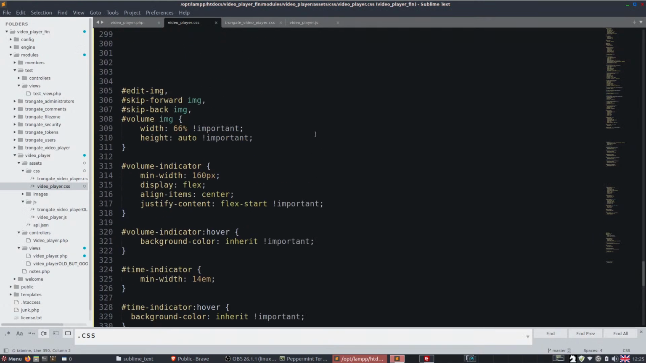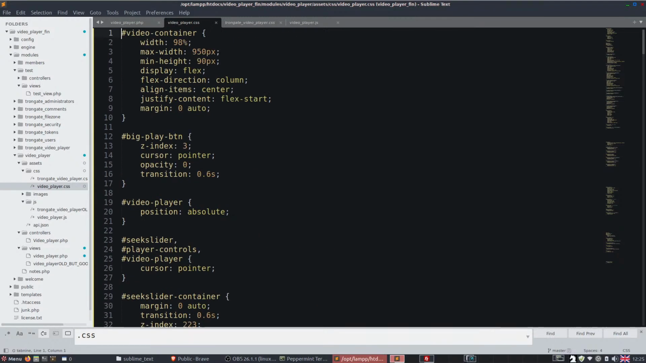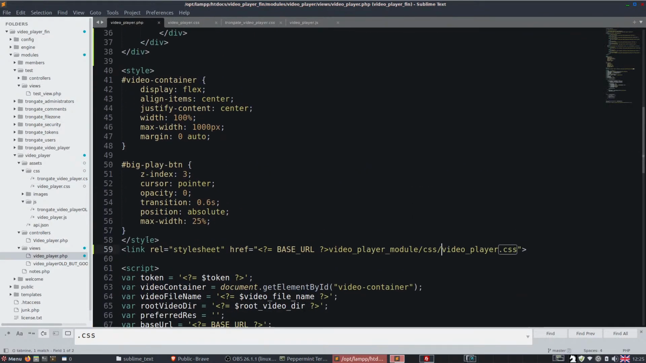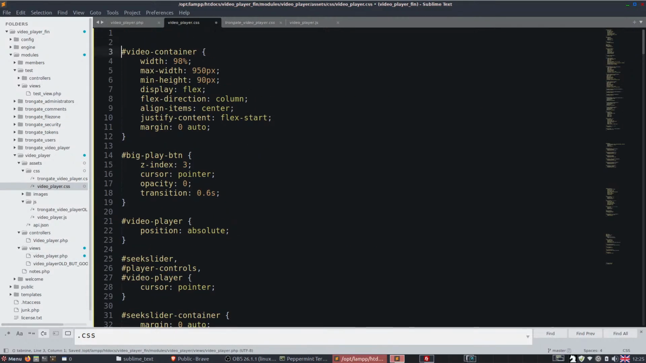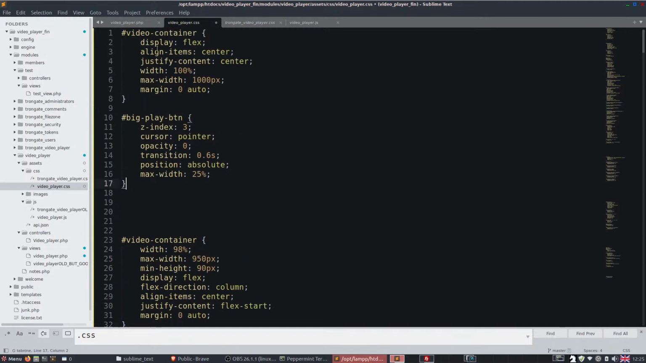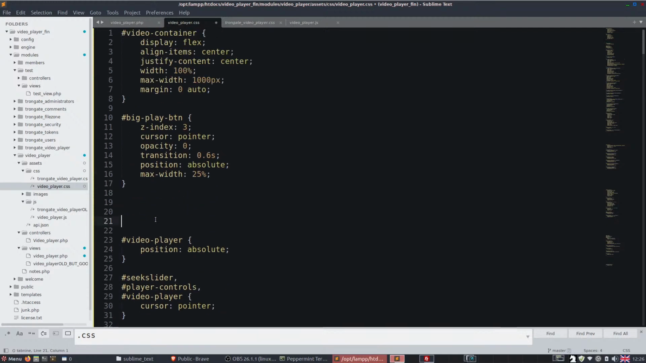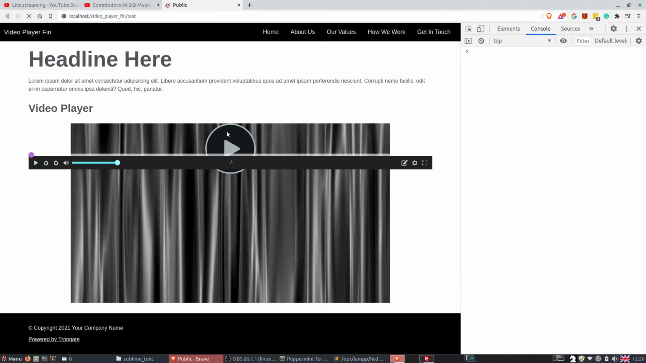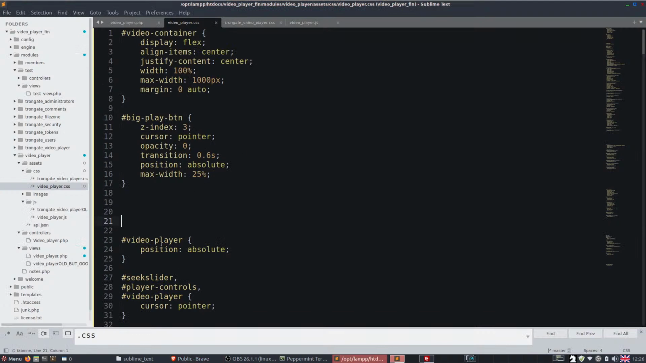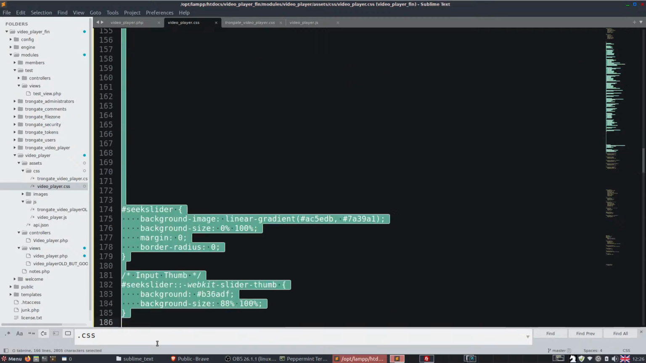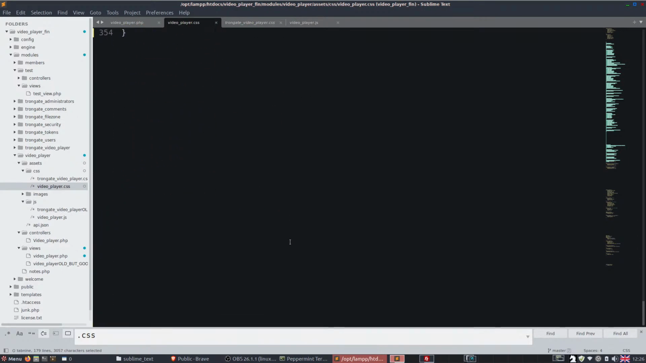Okay. Now, let's see what we've got here. I'm going to go up. In fact, let me take this stuff here. I'm going to copy that. Chuck it into here. Now this is for the video container and the big play button. So I'm going to take those out. Now I get the feeling that there's media queries messing with this. I could be wrong.